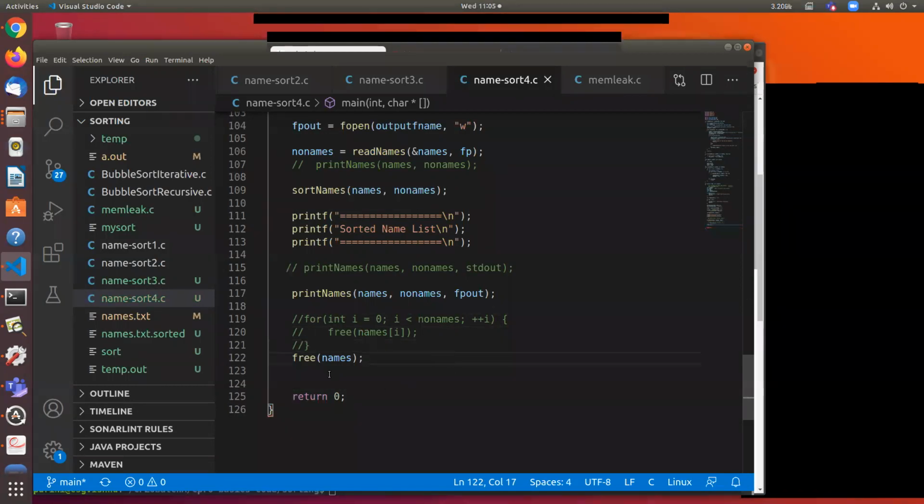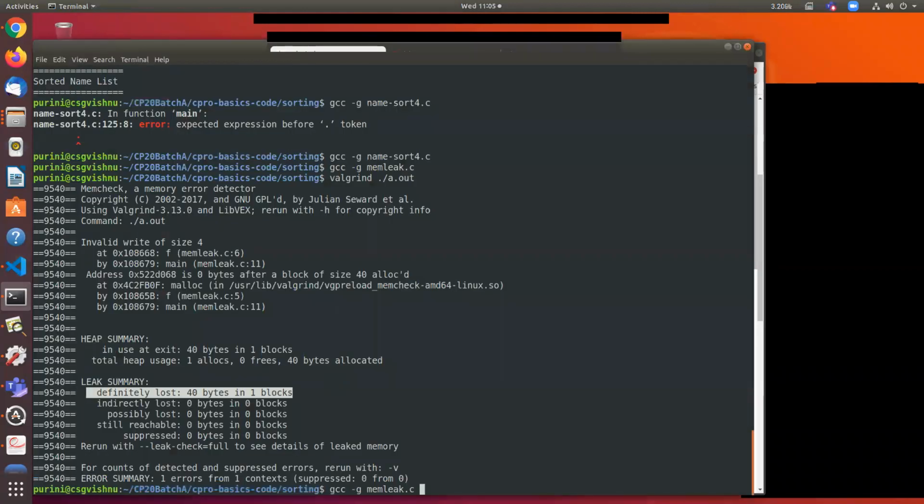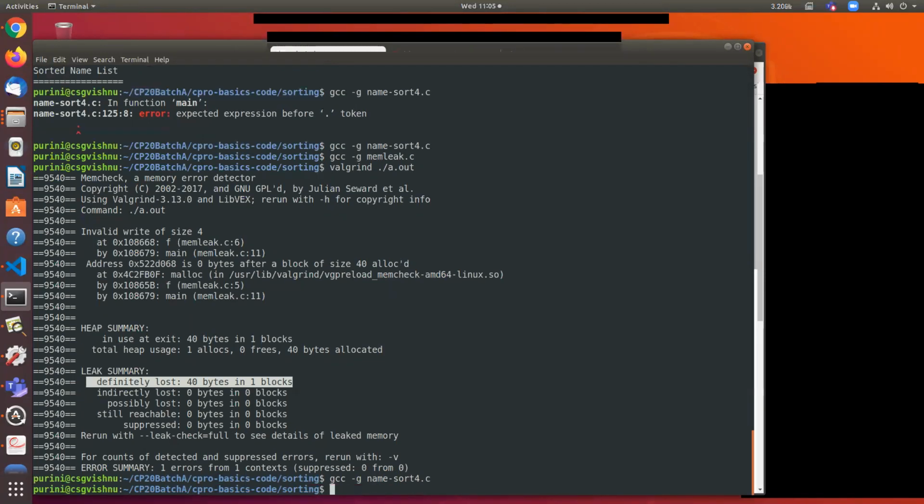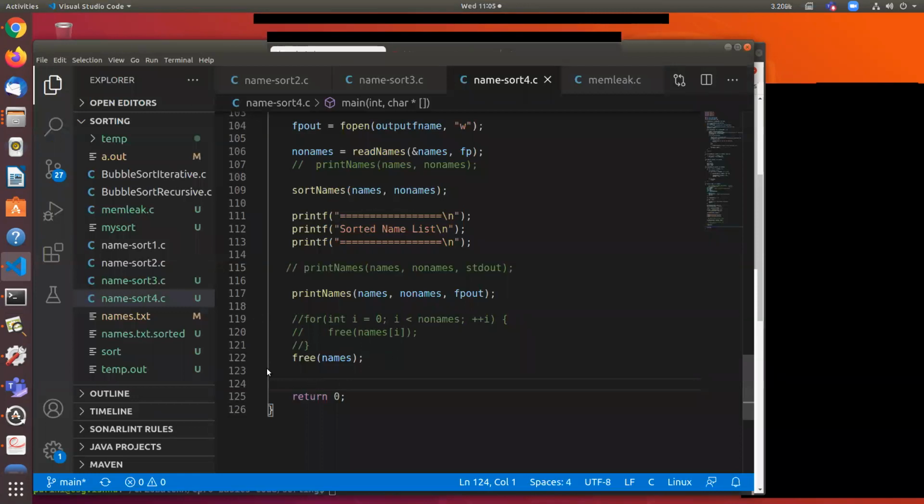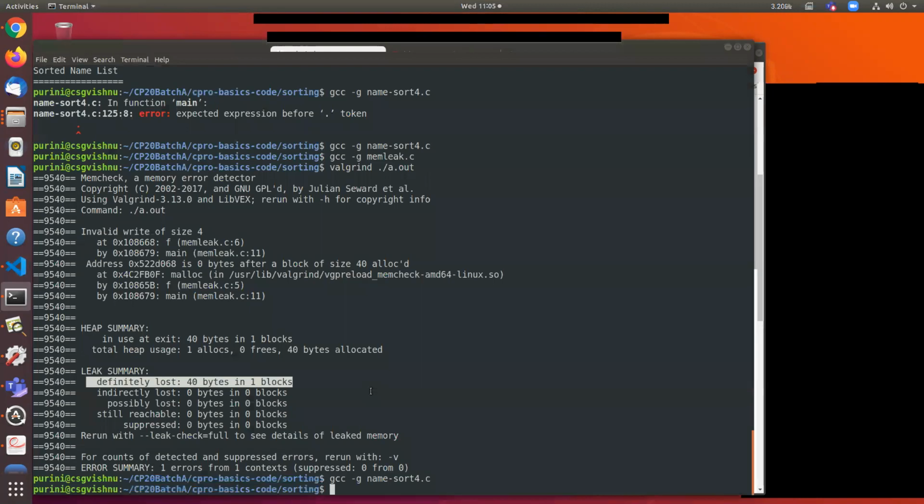Is there a memory leak in this one? In this program? There is a memory leak, right? So there is a memory leak, but will valgrind be able to catch it or not? We don't know. Let's try to see. Maybe it may think there is no memory leak because after this, the program is terminating. I don't know. I didn't try it. So let's try to do this.